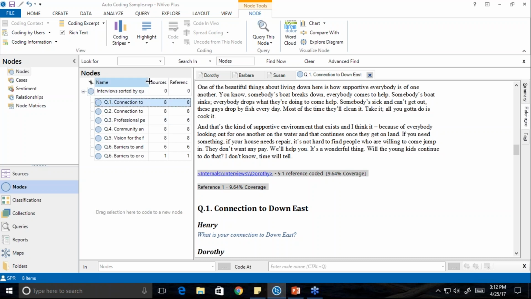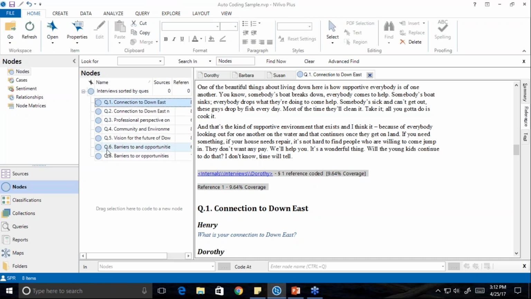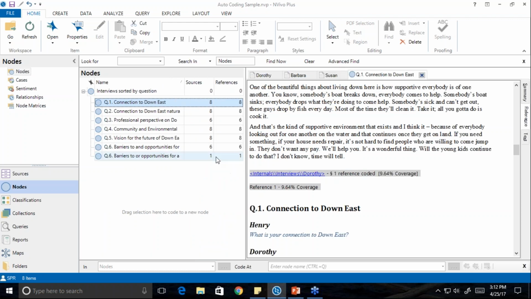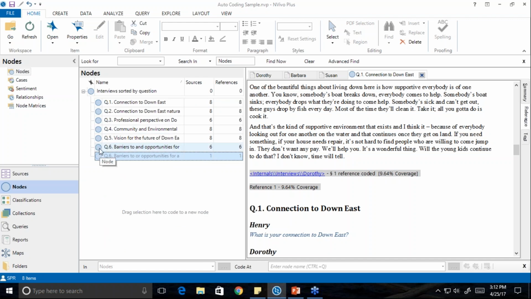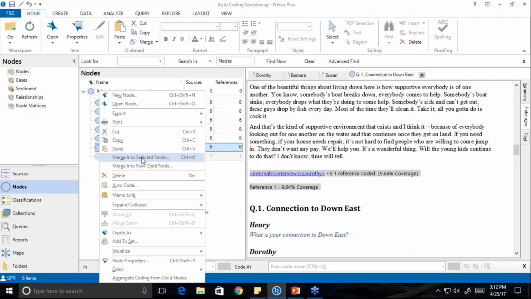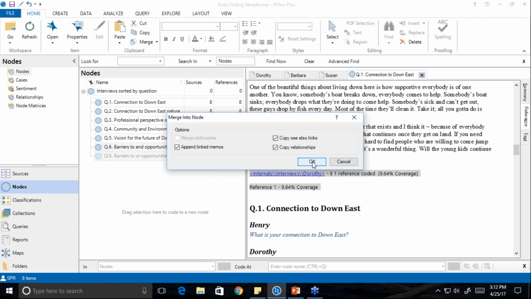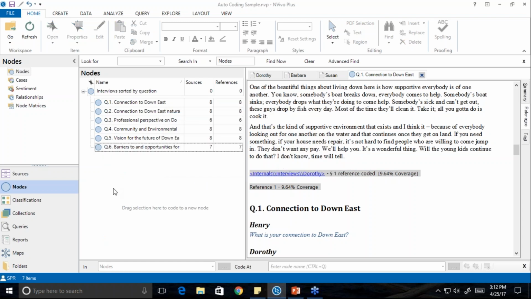You may also notice here that I actually have two Q.6s, and that came up just from a different typo, where many of them, 6 of them, were set up with barriers to and opportunities for. One of them accidentally got typed with the word or. Easy enough to fix. I can right-click and I can cut one of these nodes and right-click and merge into the selected node. So I do have that ability.